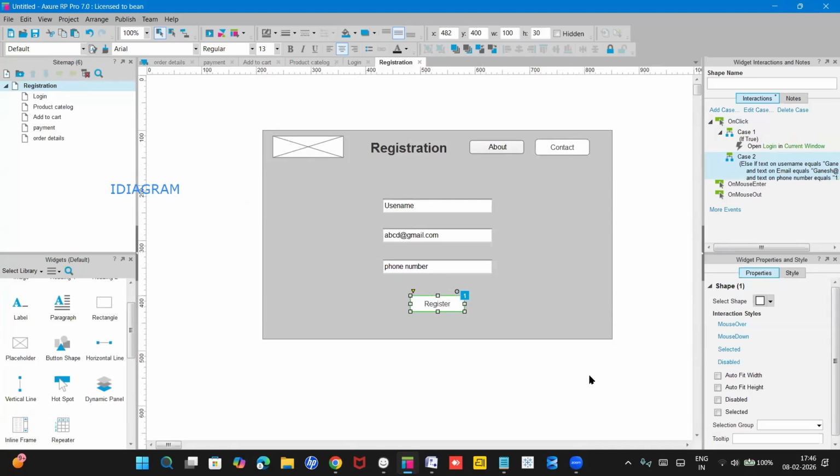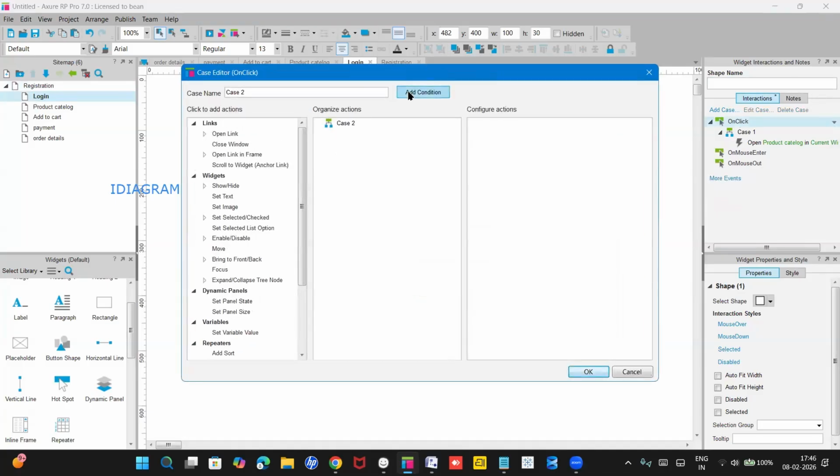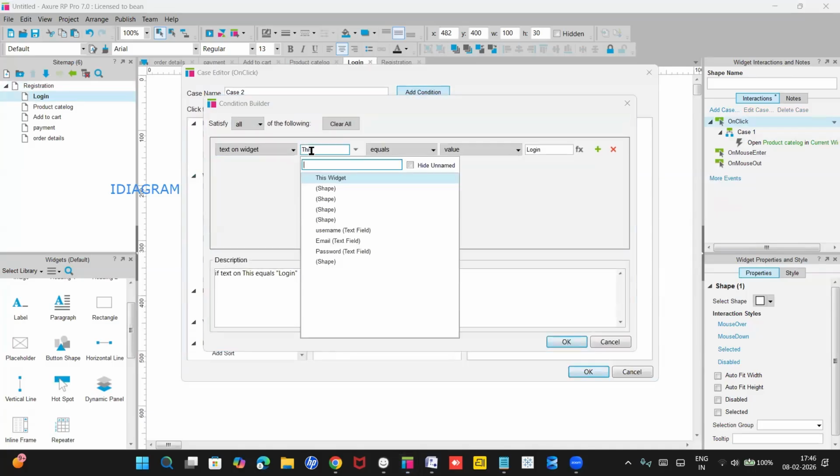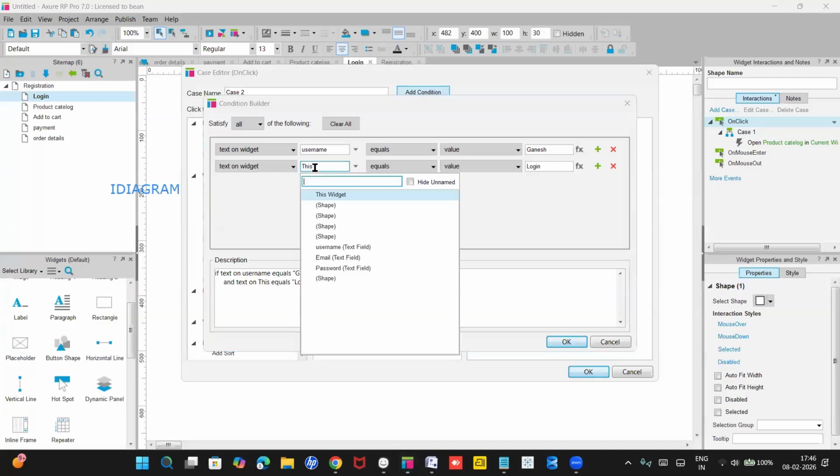In this way we have given the conditions for this registration page. So let me give the login page also. Just select the button itself, double-click on click, add condition. For this login page, I am selecting username as Ganesh itself, and let me add another condition. So it is email as itself.